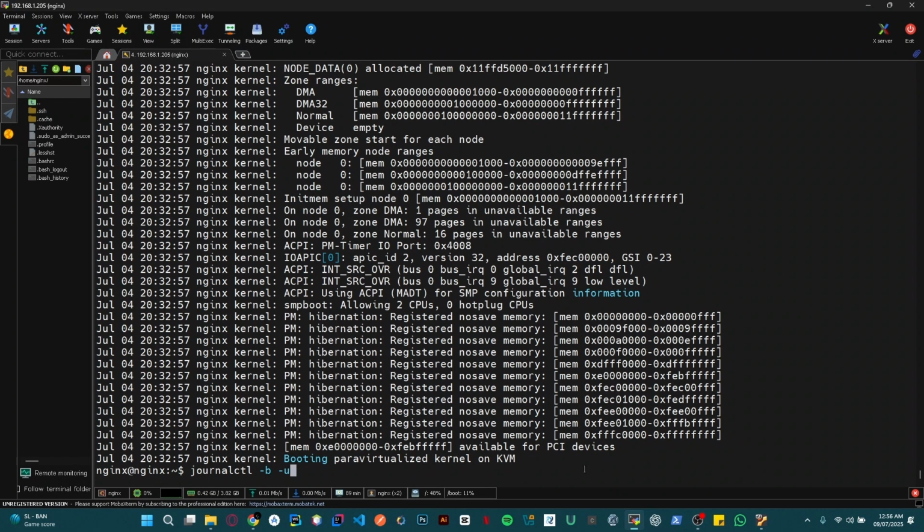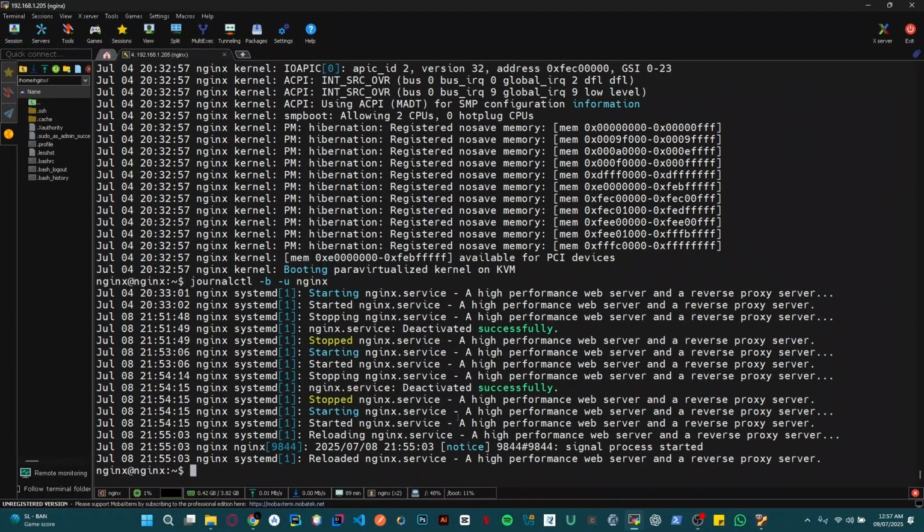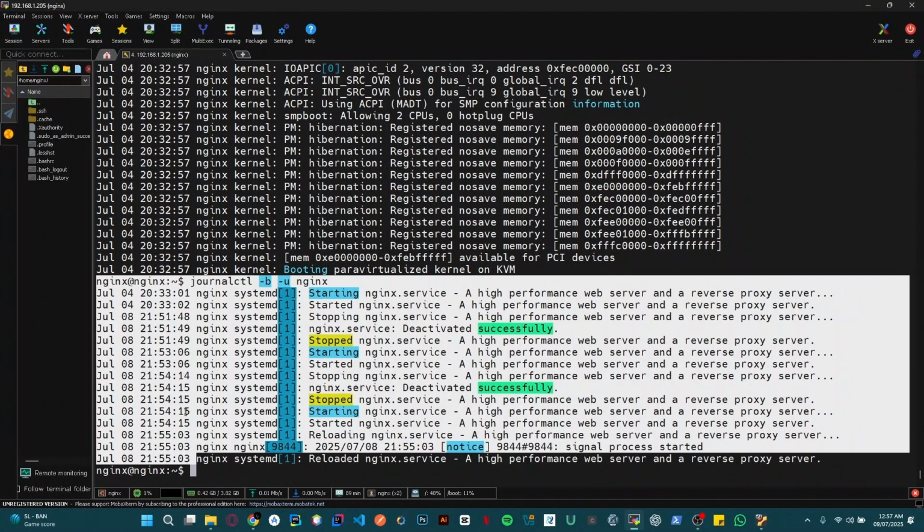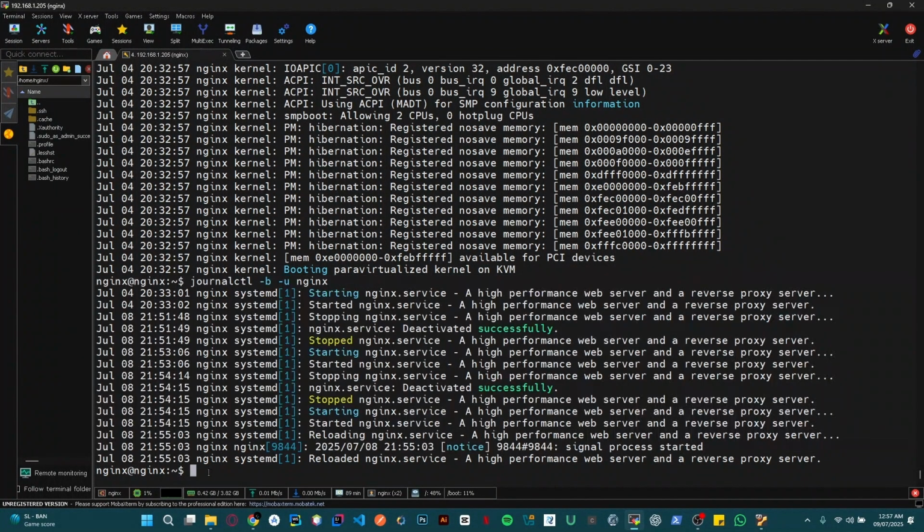For example, with a -u, we can specify our Nginx server and press enter. And as you can see, this will only show me my current boot session. So this is the time frame, or the session, for these log files. For my current boot session, these are the only log files that were captured on that service.